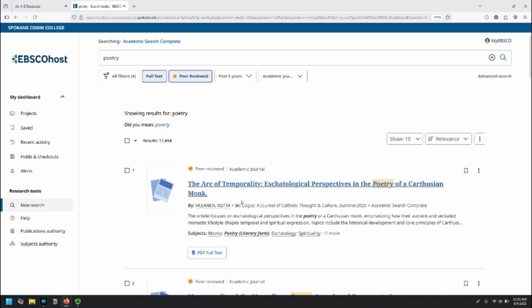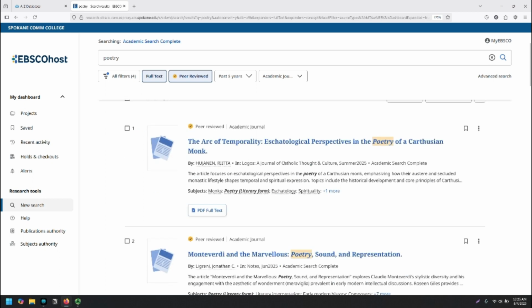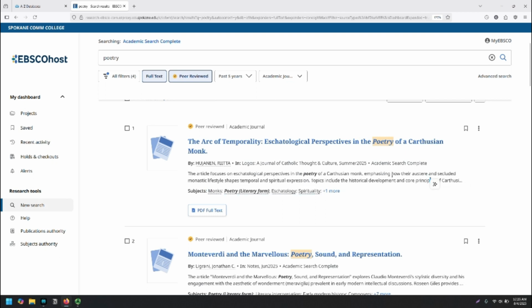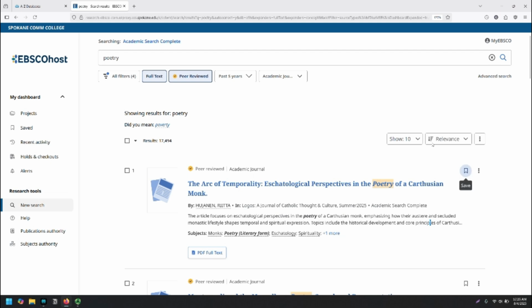So in this case, with this first source here, it has the title and then it has additional information about this source and even a small snapshot taken from the description or abstract of the source that tells you a little bit more. On the side of the search results to the right, we can also modify our search results view and order. And we can also save any of these items should we be logged into My EBSCO. And then there's also the citation tool.